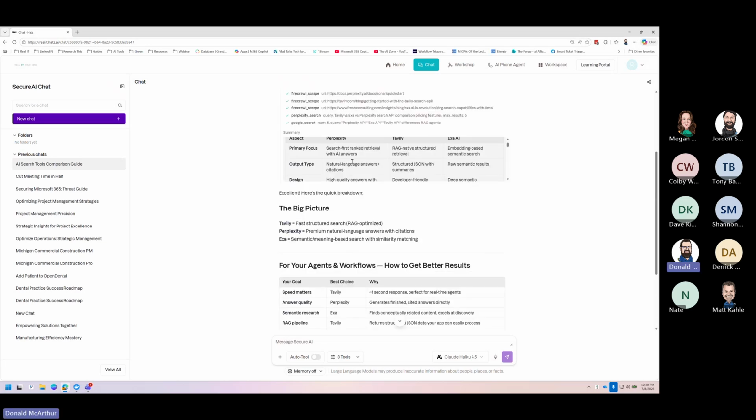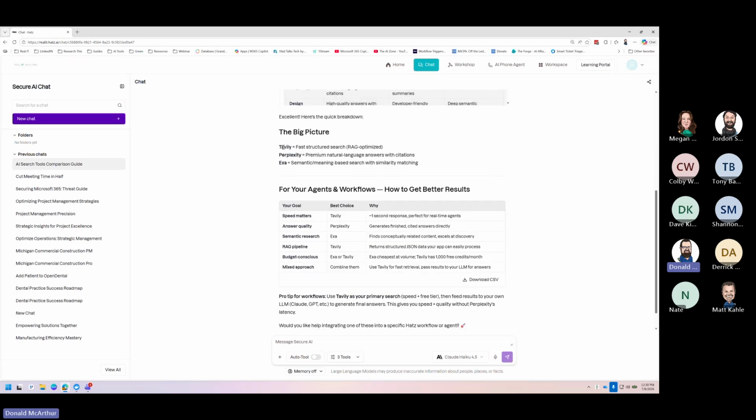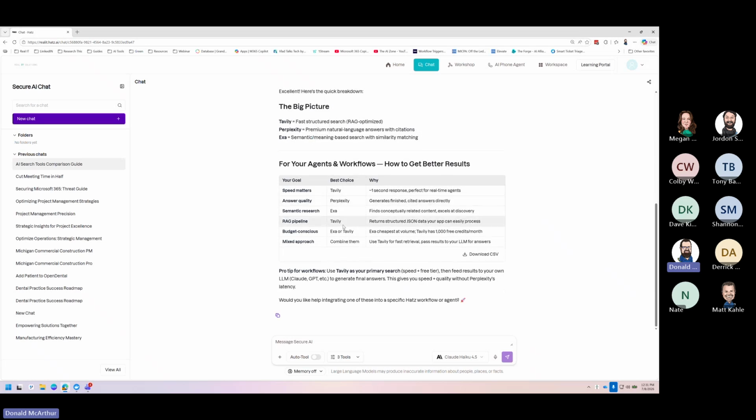So let's see, primary focus. We can see the big picture. Tavily is fast, structured search. Perplexity is premium natural language answers. It's better for citations if you need something to be cited, which is always a great idea. So you can make sure AI didn't just hallucinate it. You can go and look to see if it's actually there by telling it, give me citations and sources. And you can see the difference on Exa. It tells you the best choice for what your goal is and why.